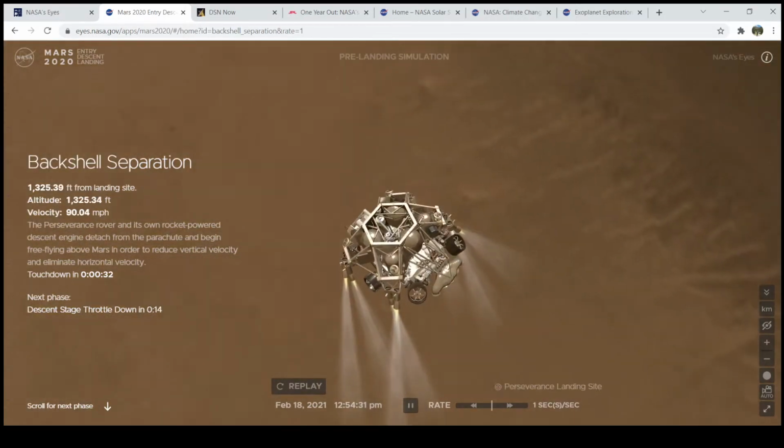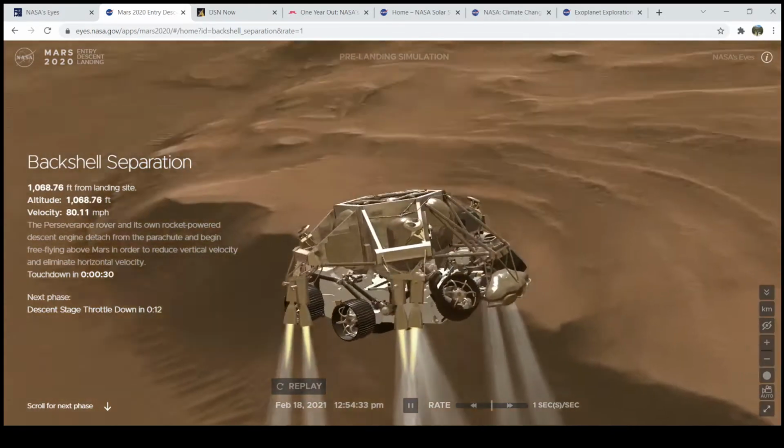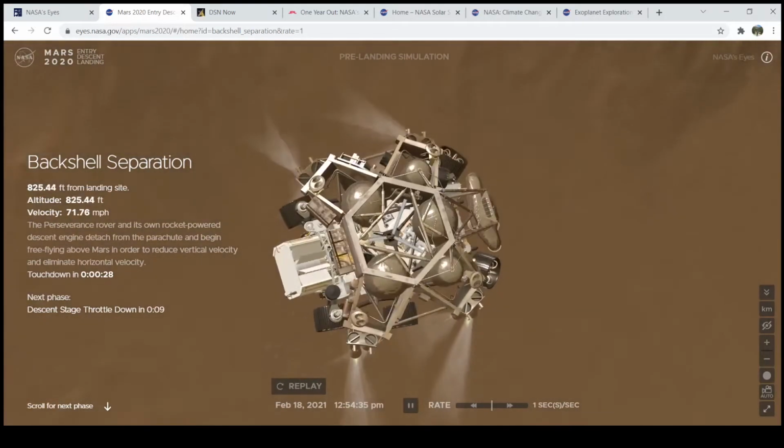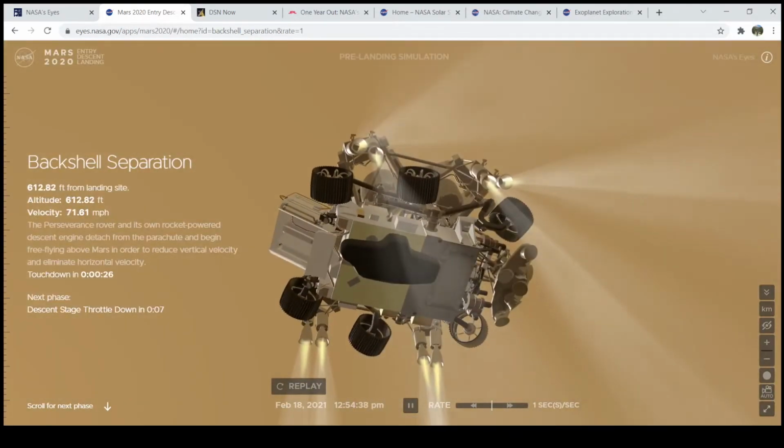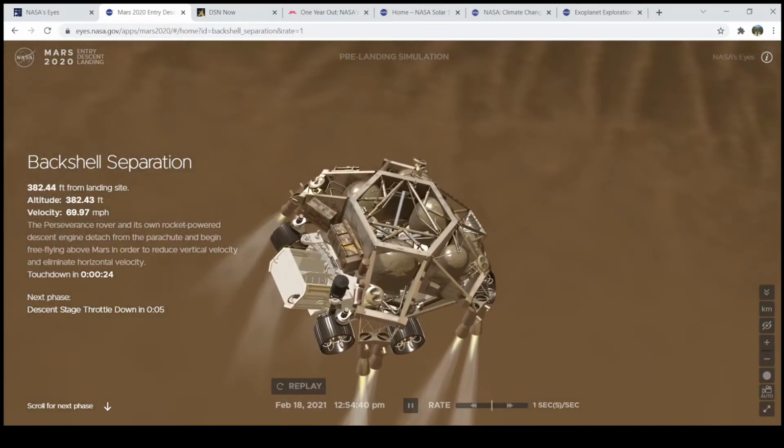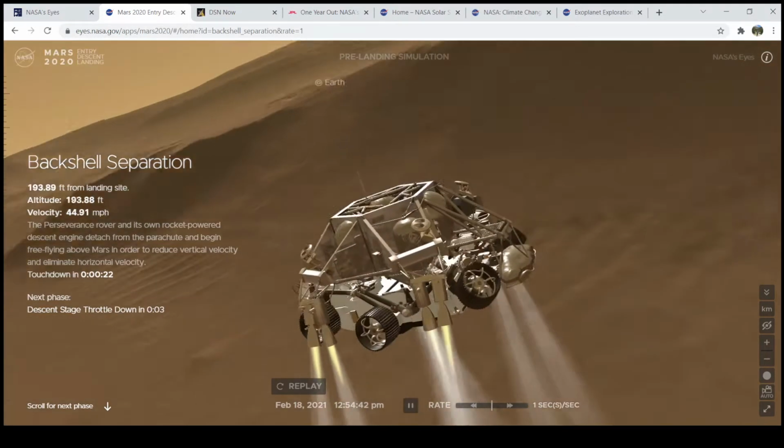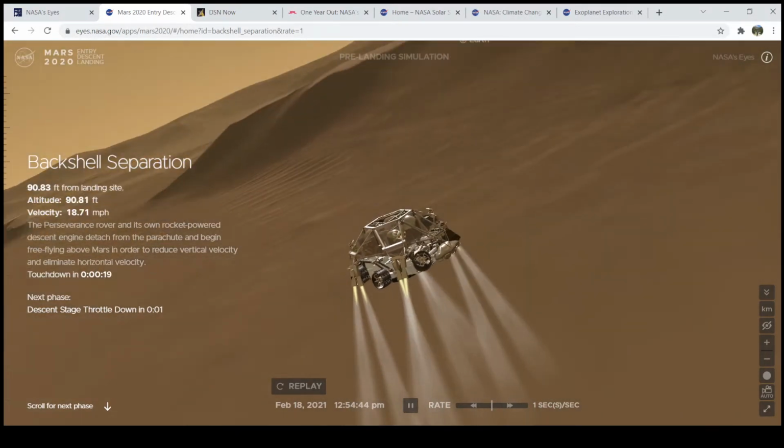So pretty cool. It has its own rocket-powered descent engine. It's holding the rover under it. It's very dicey stuff when you consider how expensive and how long we've worked on this and how there's very fine instruments on it. It's one of the hardest things to do, is land on Mars.